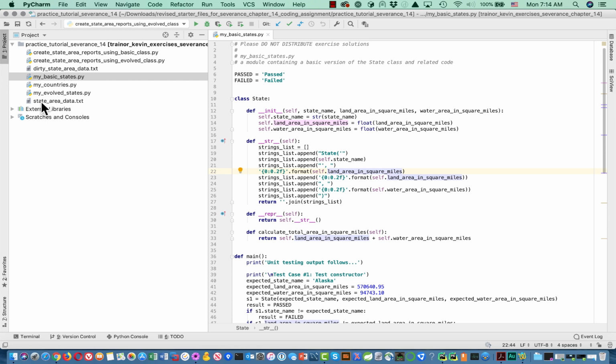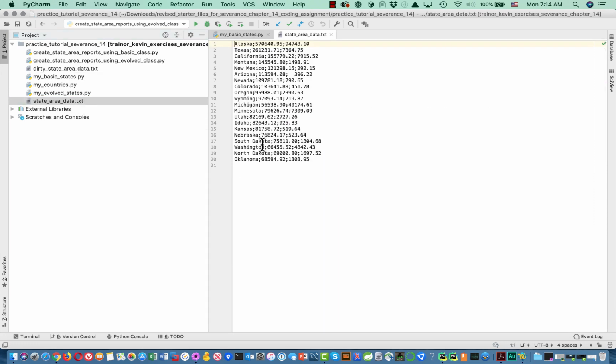State area data.txt. That's the basic data file. These are states in the United States. We have the name of the state. We have a float value for the population. And then we have a float value for the area in square miles. And these are separated by semicolons.